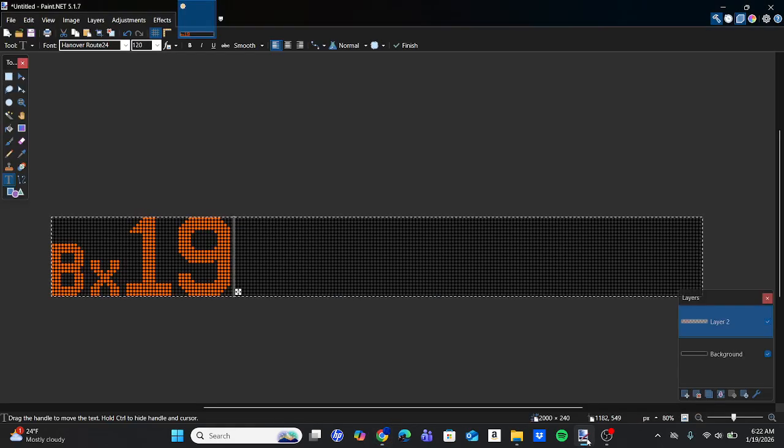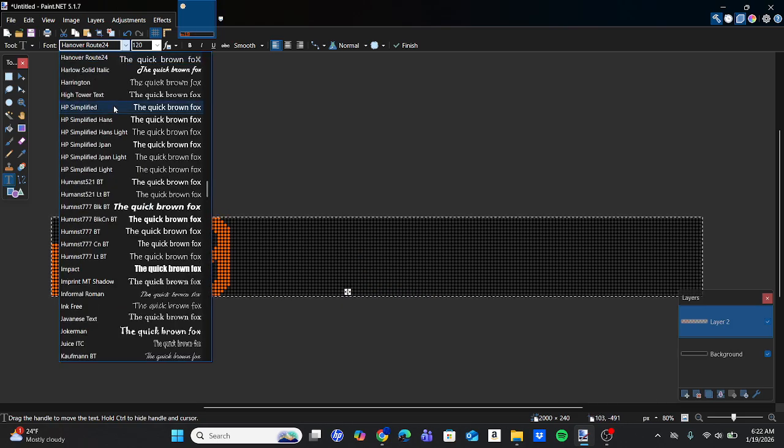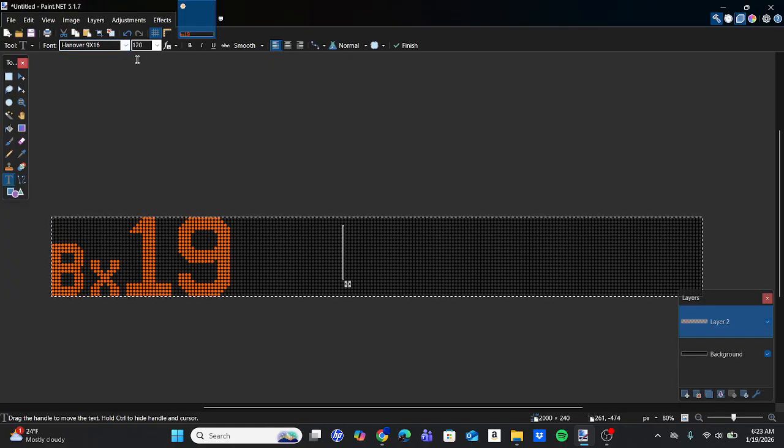So for instance, I'm not sure if you can do this with Hanover Route 24, but yeah, you can't do that. But let's try something out like this, right? We're going to use Hanover Route 9x16, which the size is still 120, I'm pretty sure.